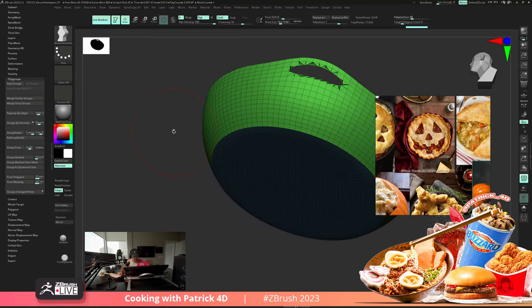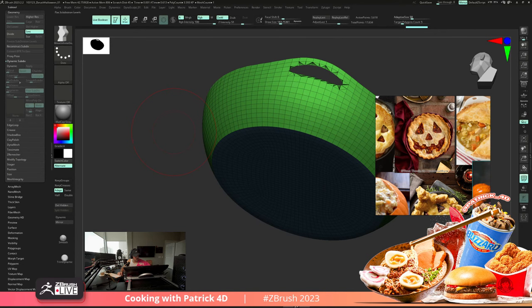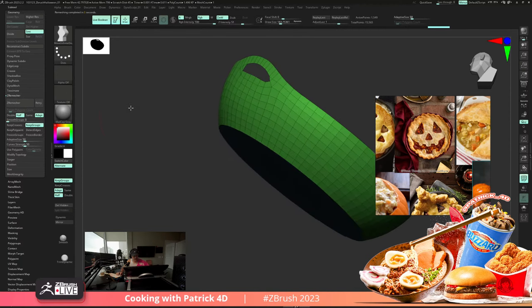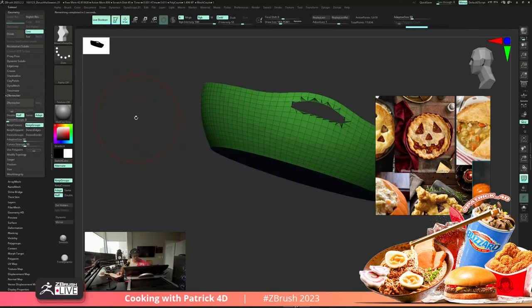And I believe it'd be just as easy. Zero mesh, keep groups, half, smooth groups down to zero. Boom. Okay. Let's try that again, but with same.